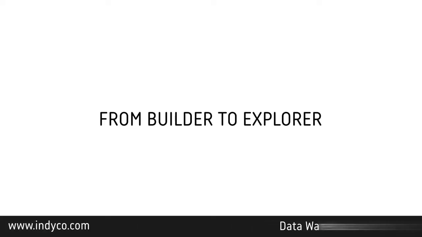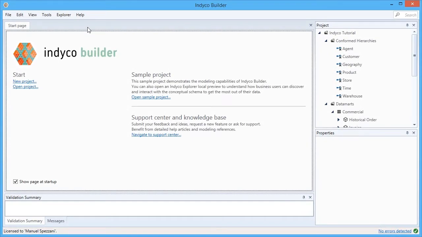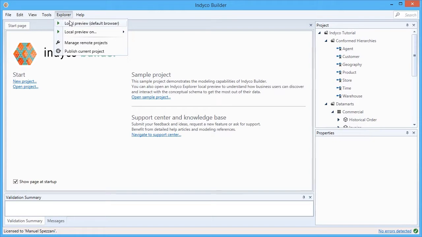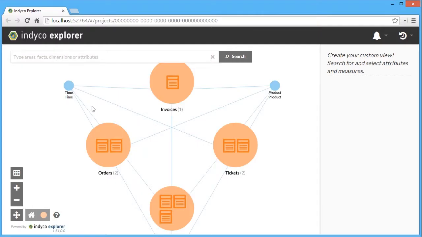From Builder to Explorer. When I'm ready with my design, or in any moment I want to see a different view of my design, I can go to the Explorer menu and run a local preview of Indyco Explorer. Indyco Explorer is a web server that can be hosted inside your company, but any Indyco Builder has a built-in local server, so you can preview your work.